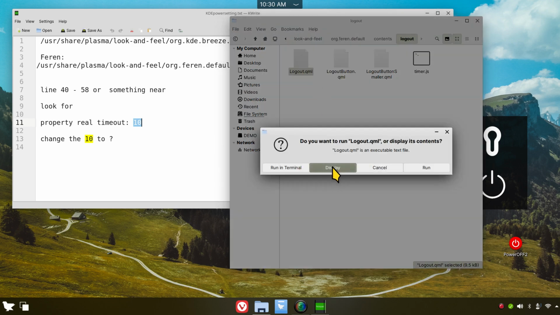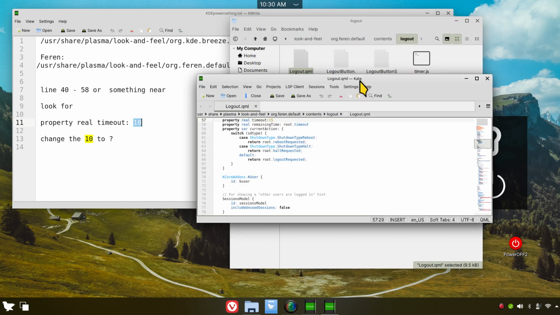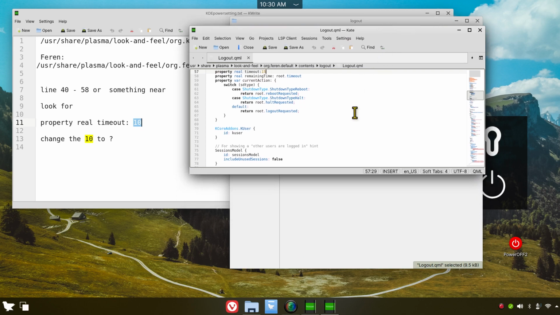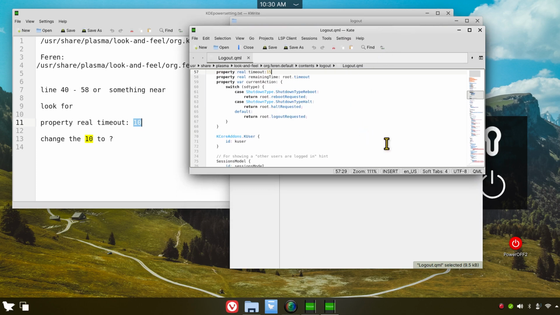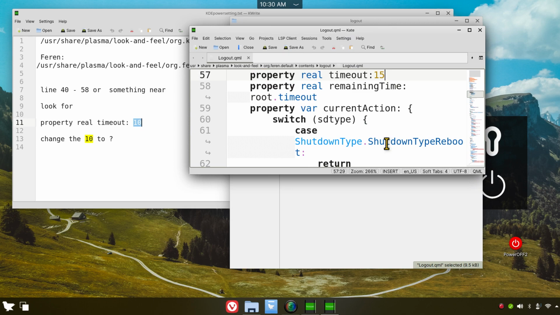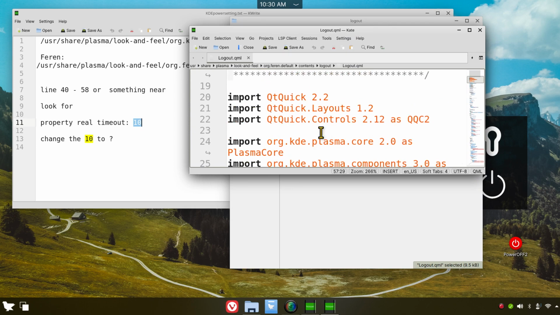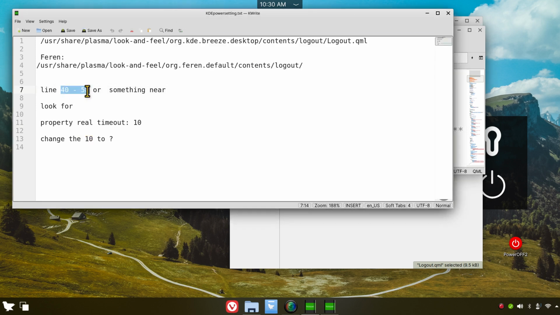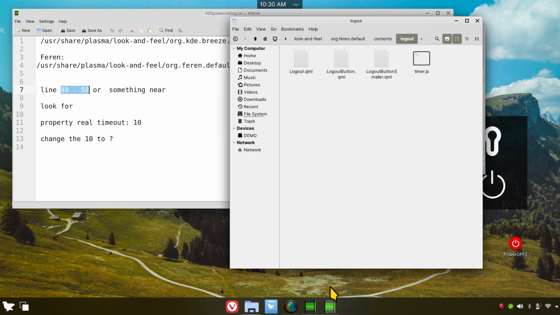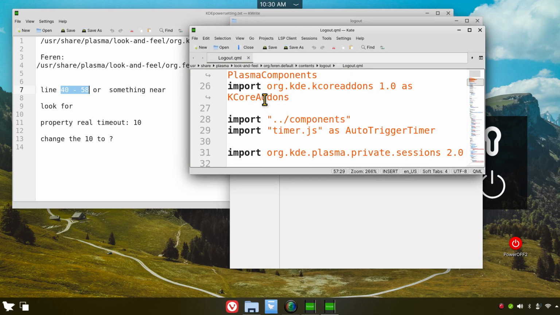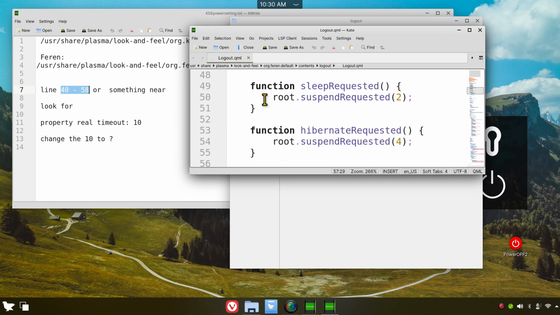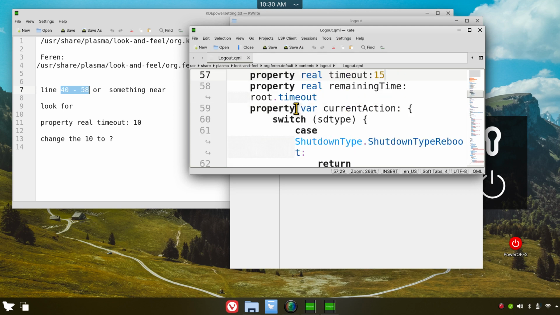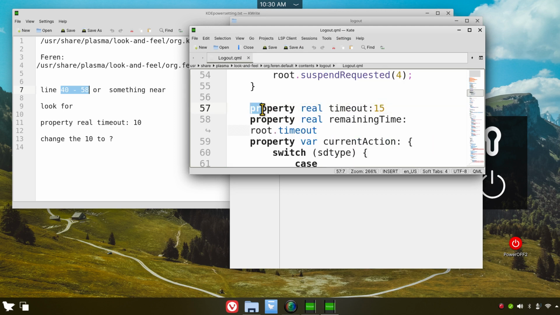Okay, so I'm going to display it. And it's also using Kate text editor. And it actually left the location where I was last at. So I'm making this bigger for you. Starting with line 1, I'm going to scroll down to line 40 to 58. And where did I leave it? There it is. Sorry. So down here, I'm at 50. And what I'm looking for is property real timeout, just like this says right here.